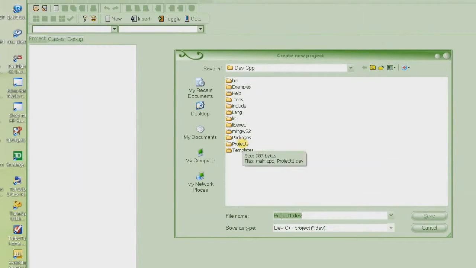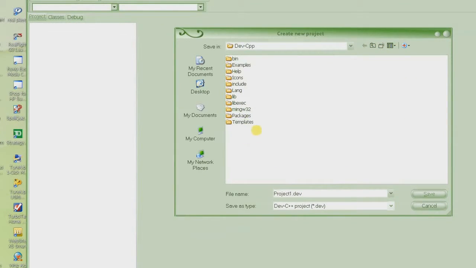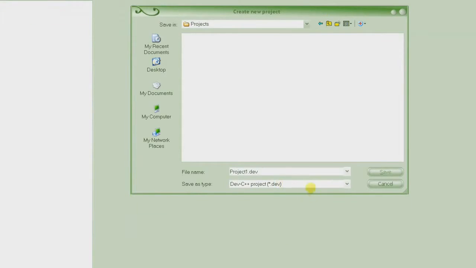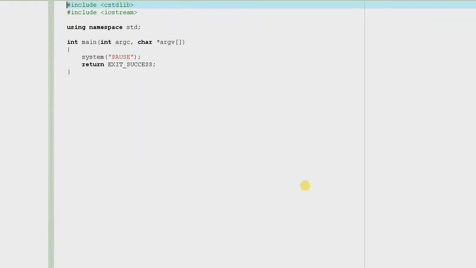You could create a directory. I have a directory created already called projects. You will not have that directory, so don't worry about this step. What you need to do is click on this button, which is for new folders. Just click on it, and it will show you a new folder here. Create the projects directory here, and then double click on the directory to go inside it, and then save.